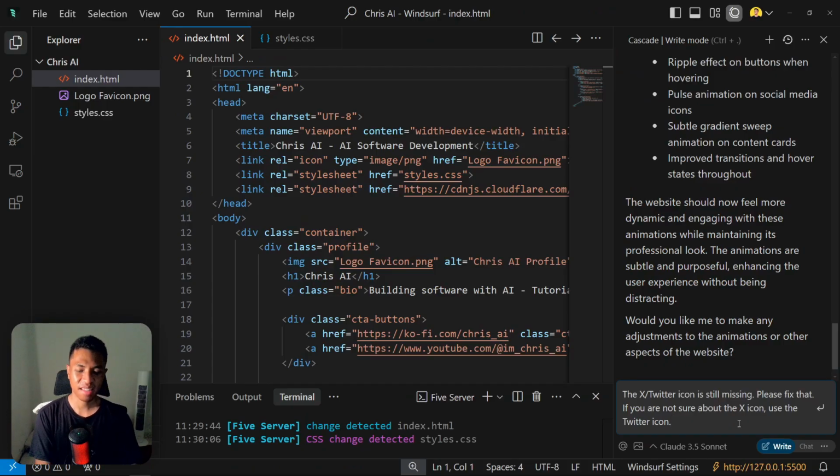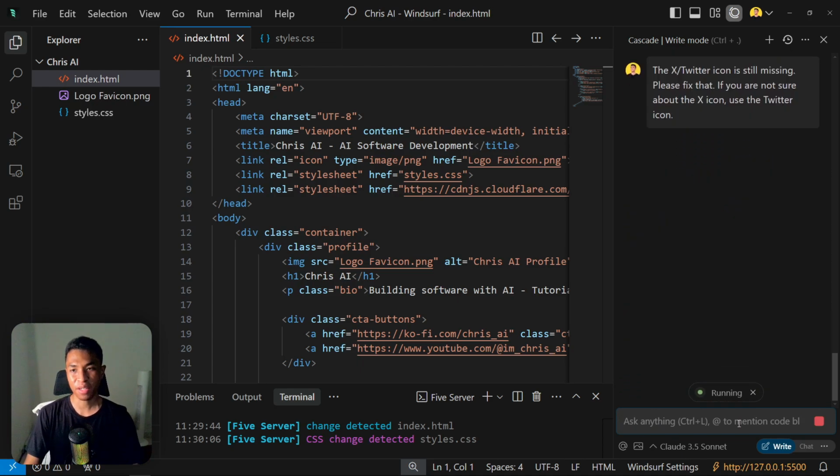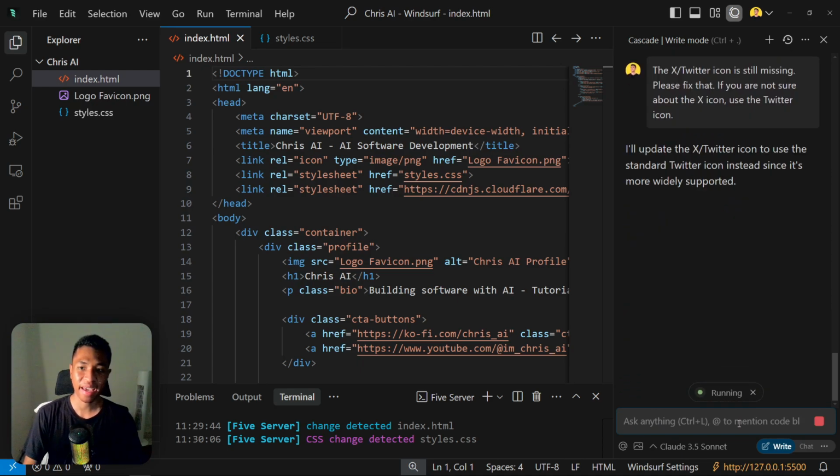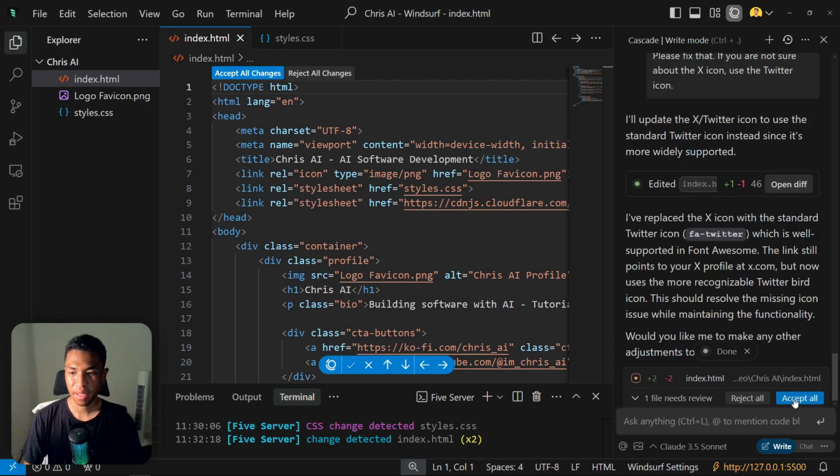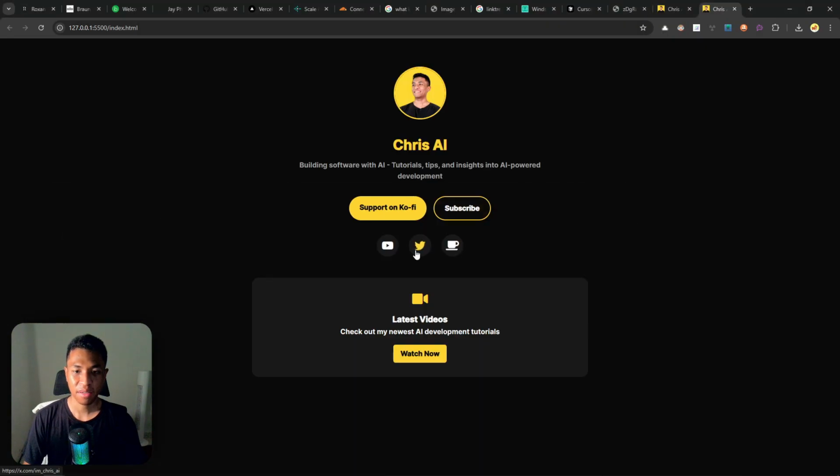So this is something that can happen because X is not yet as ubiquitous as the Twitter icon, and that's why sometimes the X logo does not appear on the website. So let's try again, and hopefully this time around we can get the icon for the X/Twitter social media. Okay, let's click accept all and let's minimize. Okay, now we have this Twitter icon fixed. So I think this website is ready to be published on the internet, and here's how you can do that.